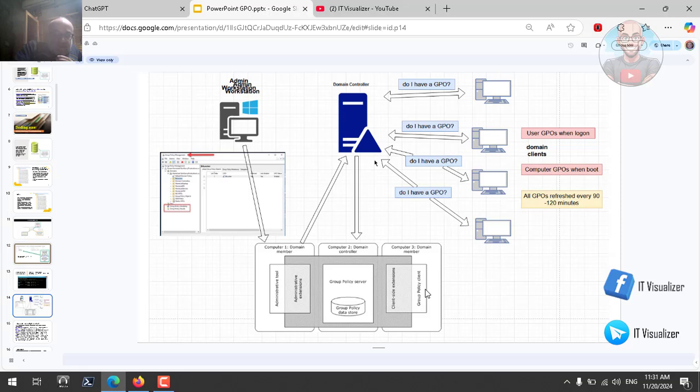At the end, the engine that makes the group policy be applied is the group policy client service. If this service is not running, the client side extensions will not work, and anything related to the group policy will not be applied. So this is the whole graph.